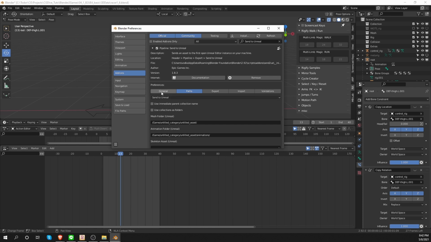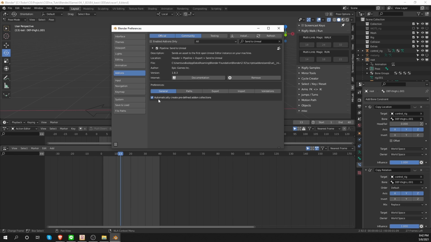The only thing that I'm going to note is that if you go under General, there is the option to automatically create predefined add-on collections. And that is these 4 collections that we saw: Mesh, Rig, Collision, Extras. If you keep this option checked, the add-on will automatically create these 4 collections every time you open Blender. So every time you open a new scene, every time you load a scene, these collections will be added. And I generally don't like this, so I uncheck this option.